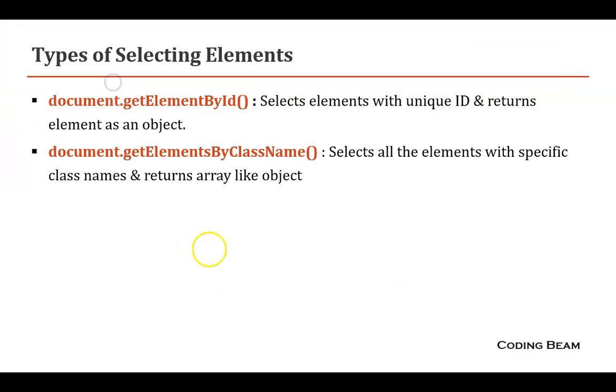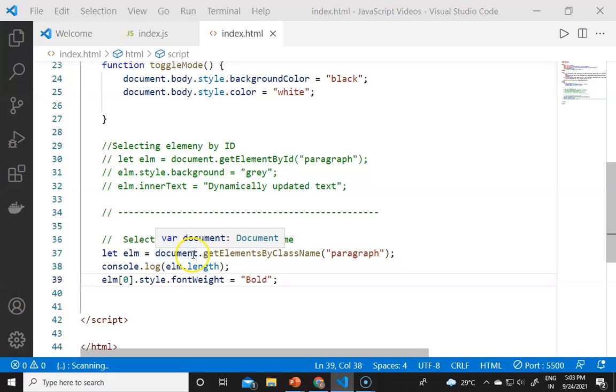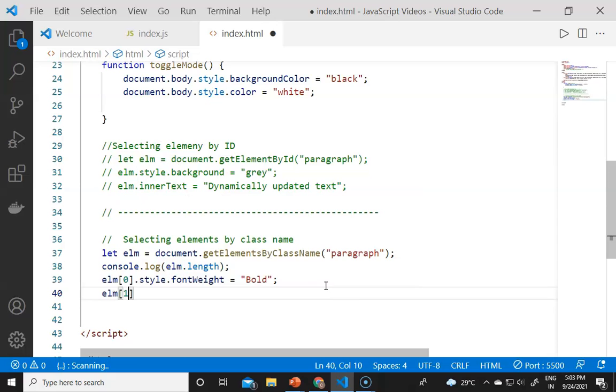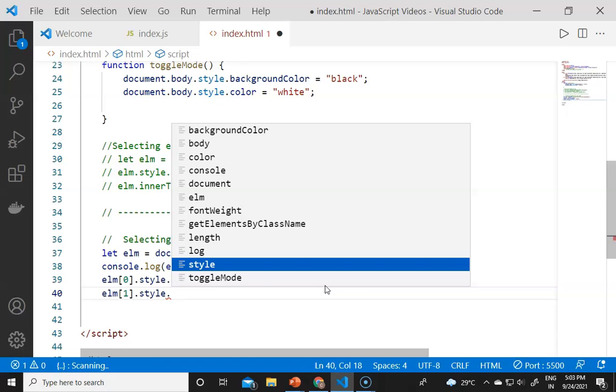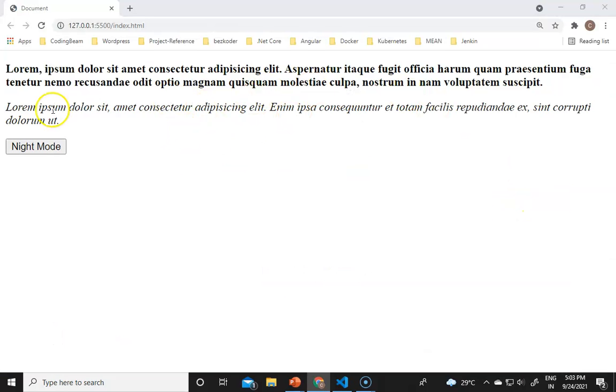If I save, you will see the element is now bold. If I go again to Visual Studio Code and apply another style to the first element, element at position 1, dot style, dot fontStyle, equals italic. Then you will see the first paragraph in bold and the second paragraph in italic style.